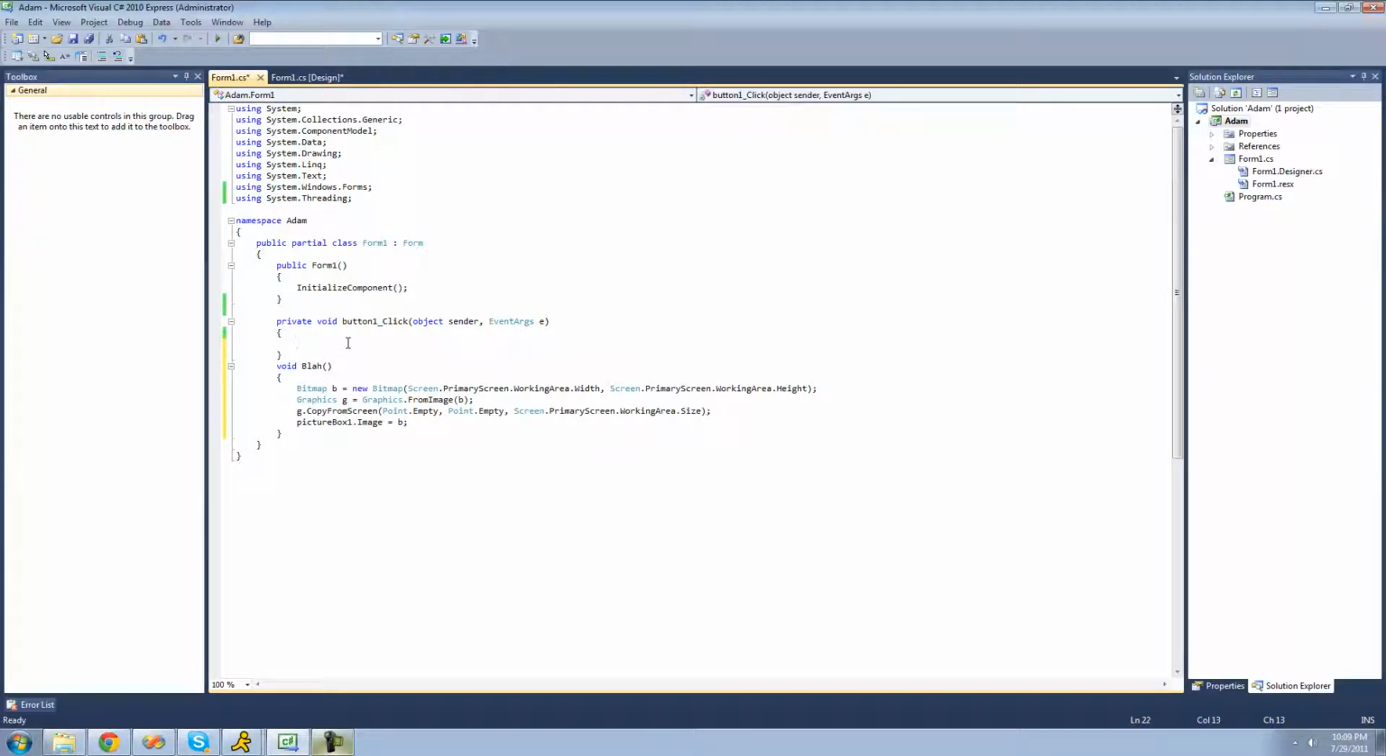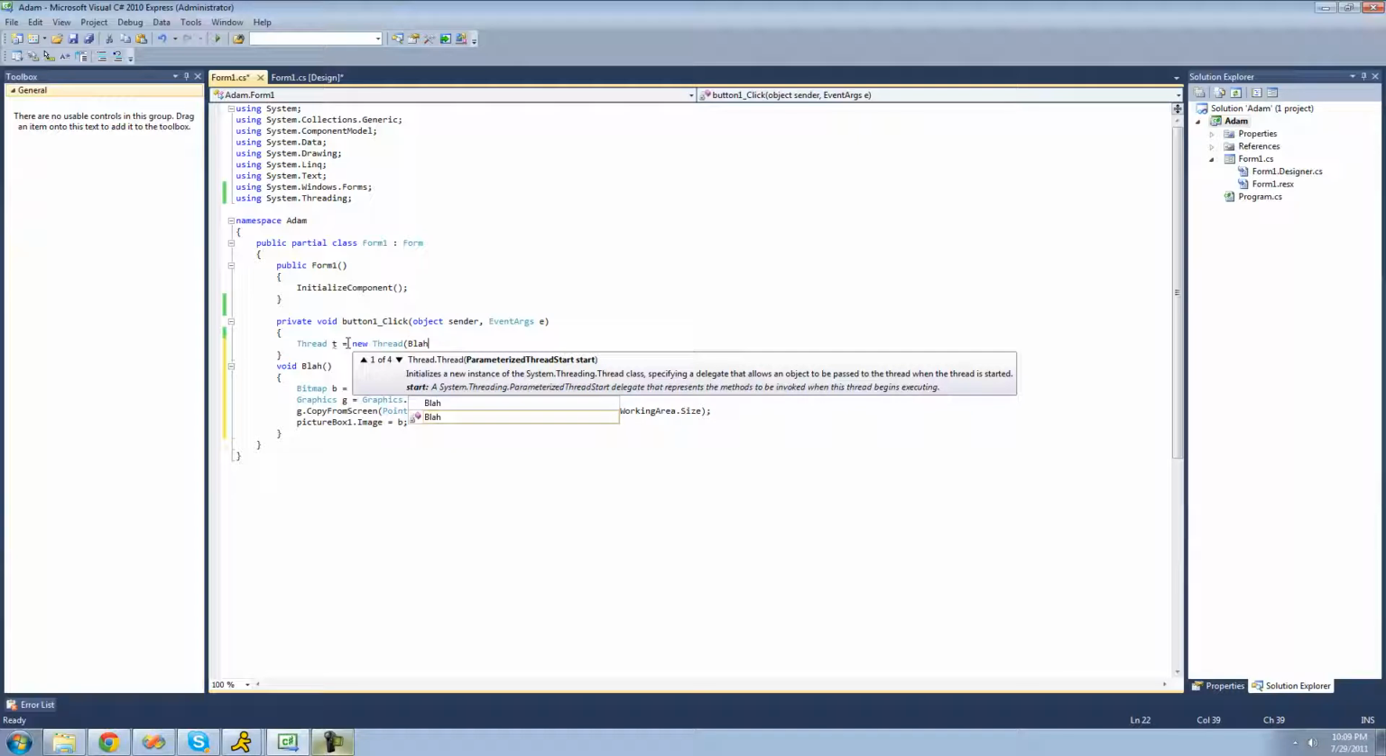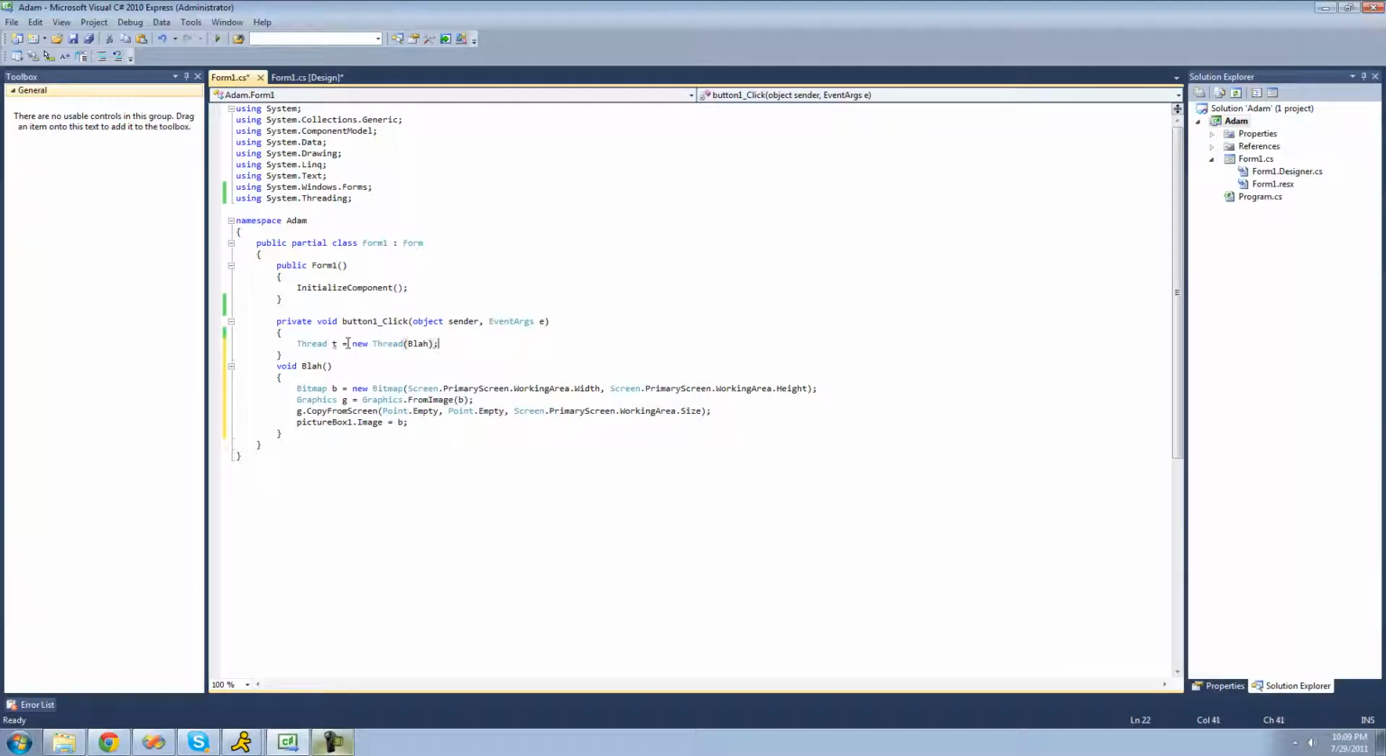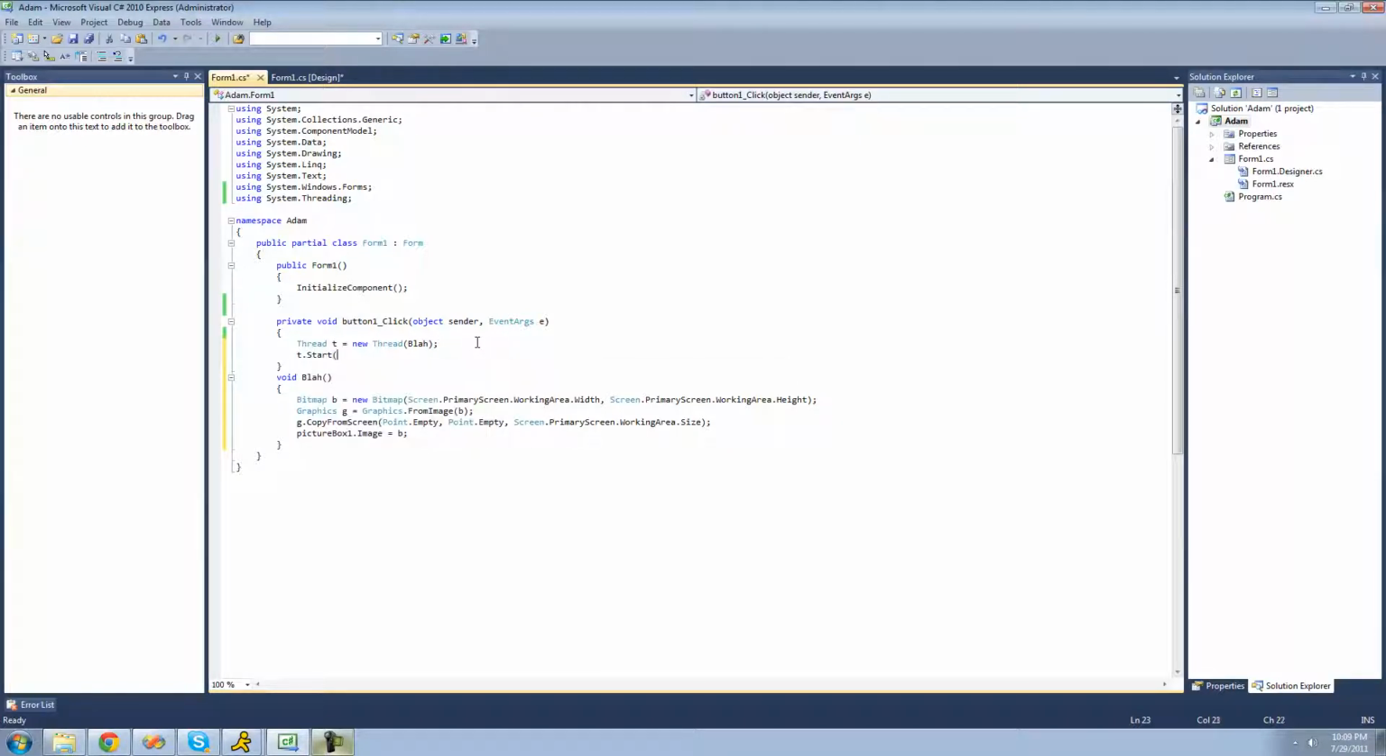Alright, so we're basically just going to be creating a new thread. I'll just call it t and set it equal to a new Thread, and the method that we want it to thread is this blah right here, so I'm just going to type blah. And since we're not invoking it, we don't need to put the two parentheses after it. And now in order to start this thread, we're just going to say t.Start.